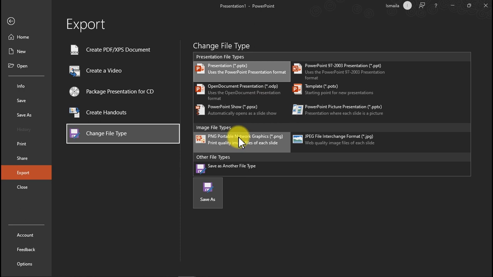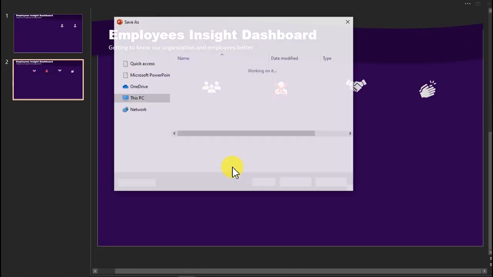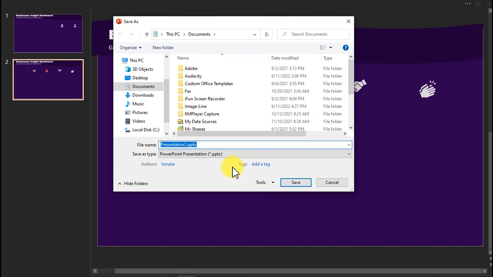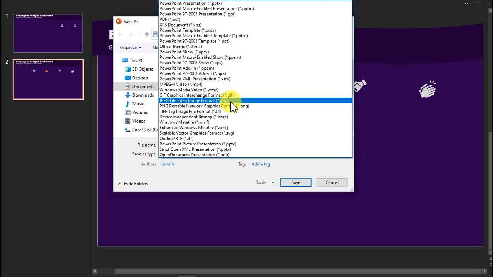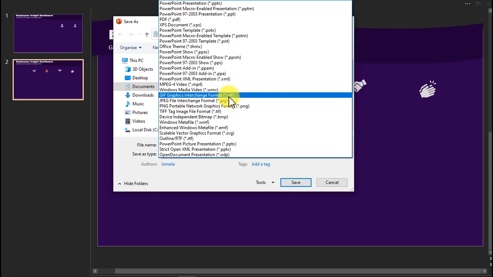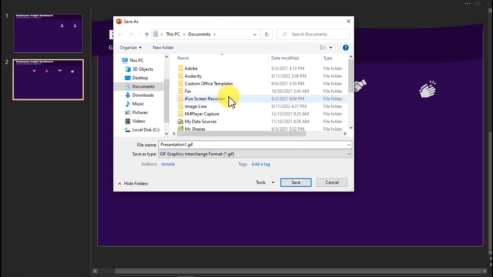And if you're looking for GIF, it's not here. Just double click on this and you're going to have more of it open for you. So come right here and open it up, and here you go. Inside the drop down you have your GIF right here. So go ahead and have it selected, then give it a name and save it.